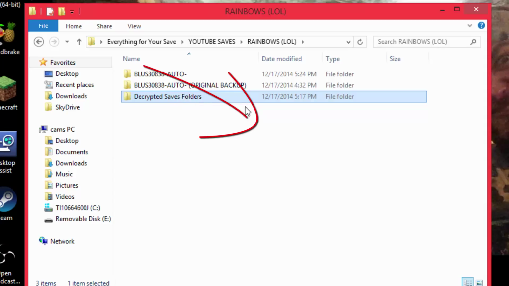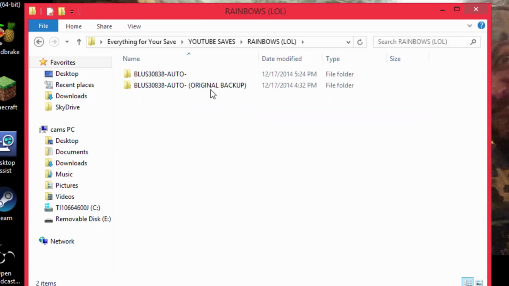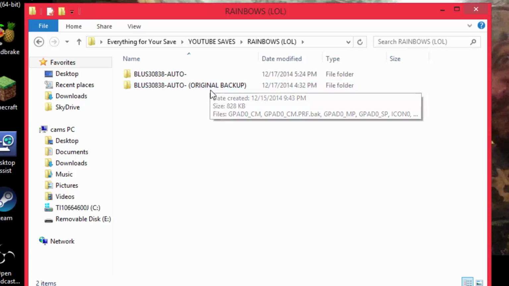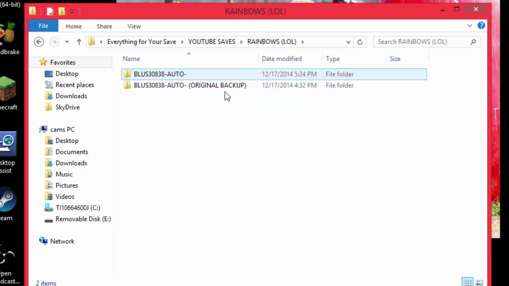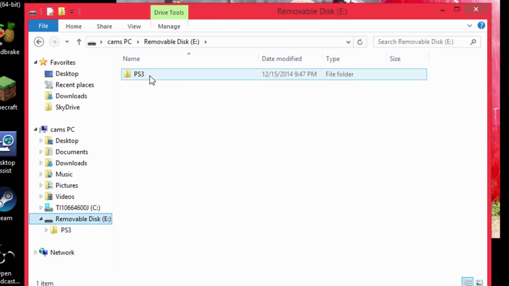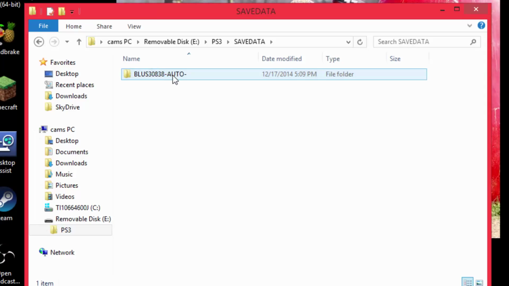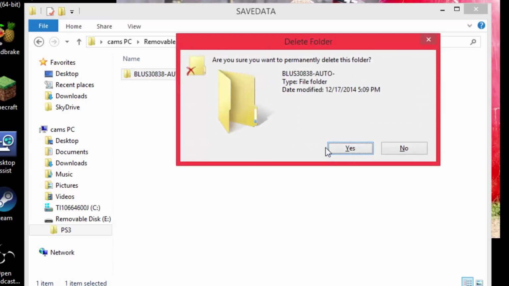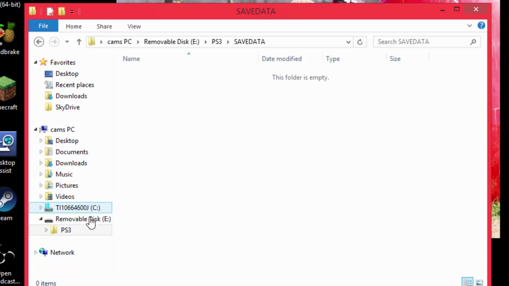So go ahead and delete the encrypted save folders. You're not going to need that. This one I keep just so I can mess with it again, edit this again. It's basically the original file. So now go ahead and go into your removable disk E, PS3, save data. Go ahead and just click on this and delete it. You won't need that. And that's the original one.